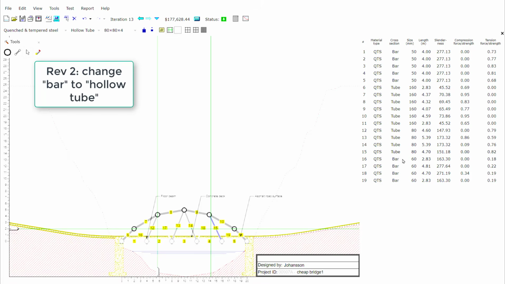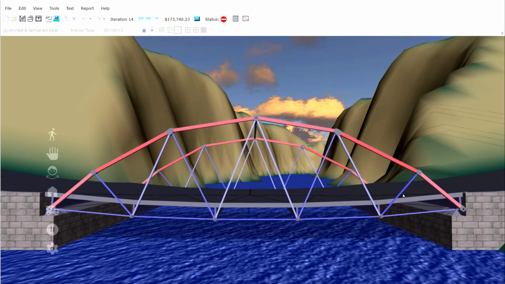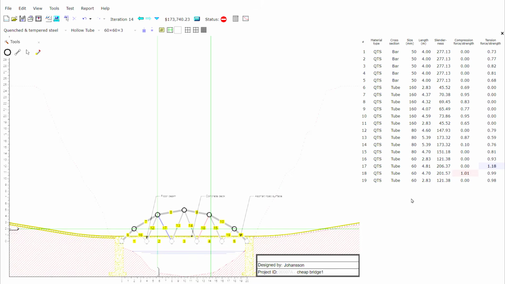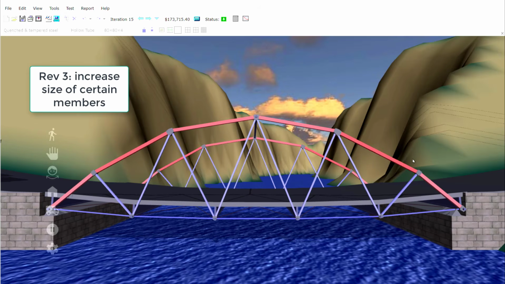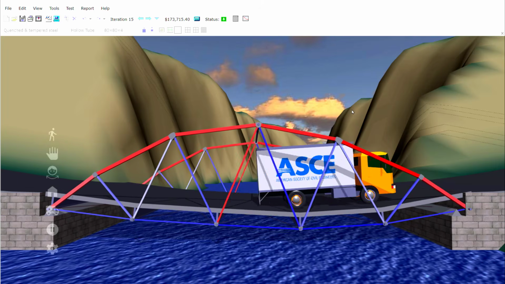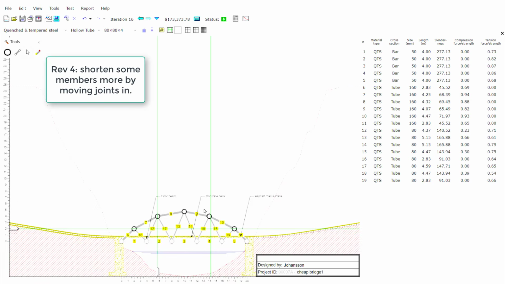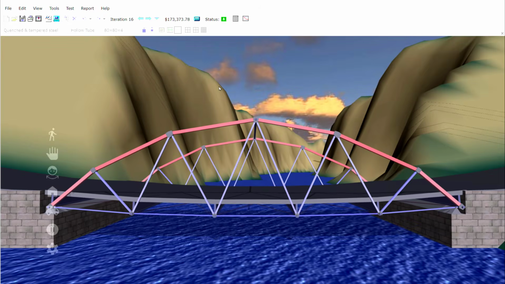Bar is expensive. Let's try using tube there, because look, you even have some compression going on with number 18. So let's change those a little bit. Okay, that did not work. They're too small. Let's move them up to 80. Okay, that worked. Brought the cost down to 173.7. Okay, now I made them even shorter. You can see the profile of the bridge is even flatter than it was. Let's give that a try.